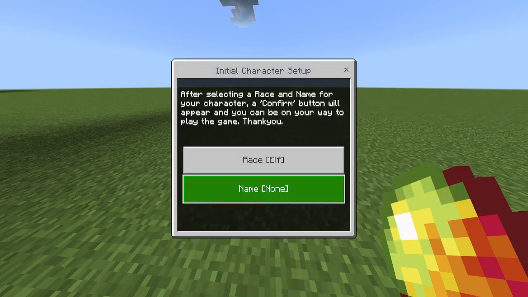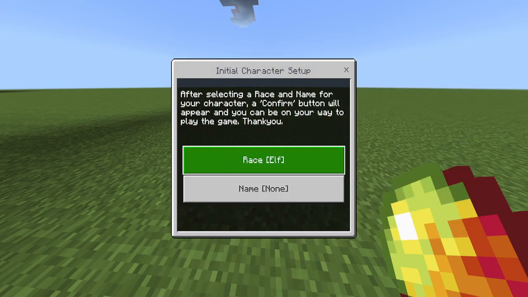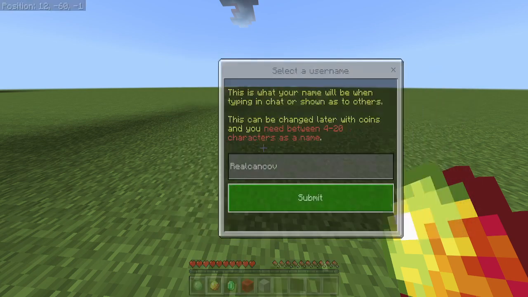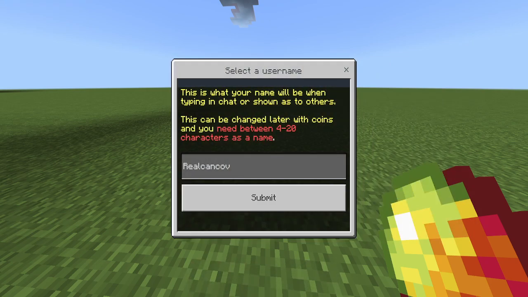You can select, we'll put elf in this here instead of none, and it will also give you the tag race elf. Next is the name. So click on name, select the username. This is what your name will be when typing in chat, shown to others. This can be changed later with coins, and you need between 4 to 20 characters in the name.